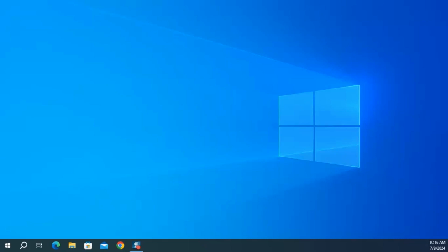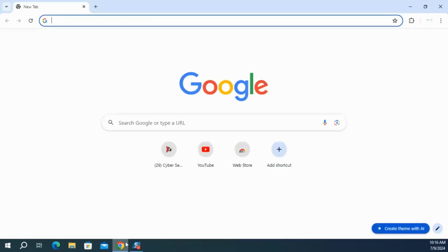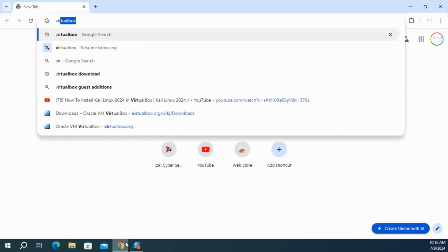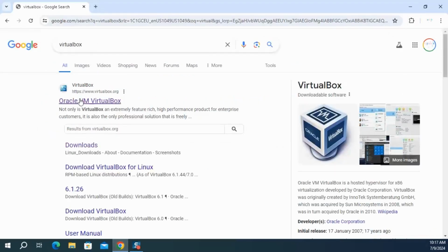Okay, so now we're going to install our hypervisor. The hypervisor we're going to use is VirtualBox. So we're going to open our web browser and we're going to Google search VirtualBox. And it should be the first link that pops up at virtualbox.org.